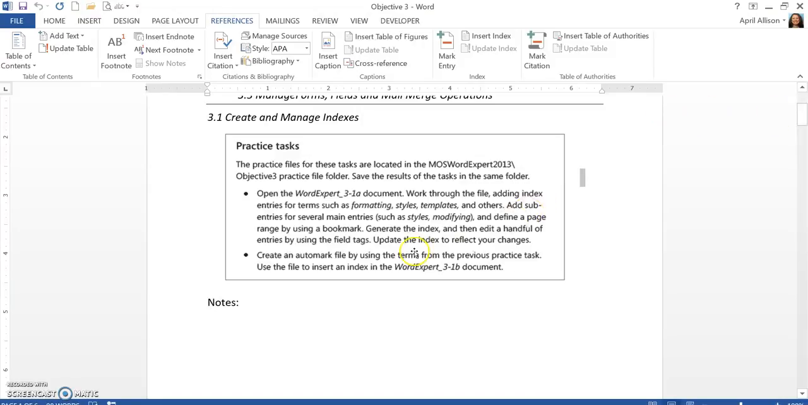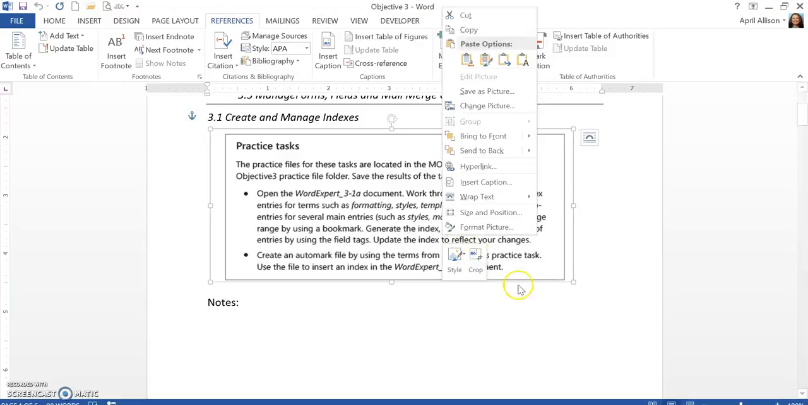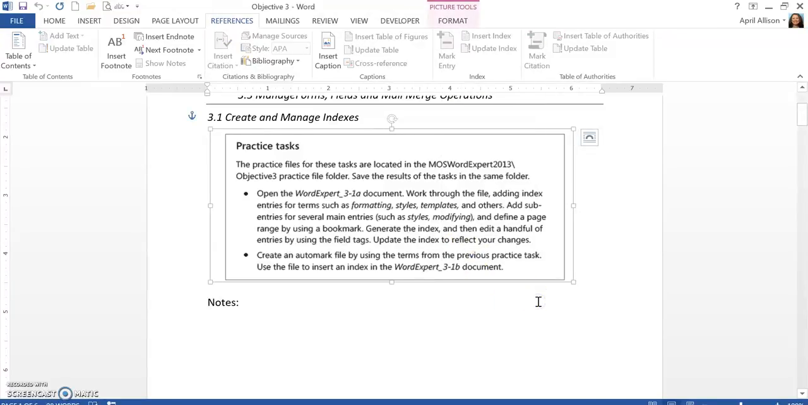First thing it says is you need to work through the file adding index entries for terms such as formatting, styles, templates, and others. And then we're going to do some sub-entries for some of those entries. Define a page range by using a bookmark. So we have to create a bookmark. And then we're going to create the index. And then edit some of those entries by using field tags. And then update the index to reflect any changes.